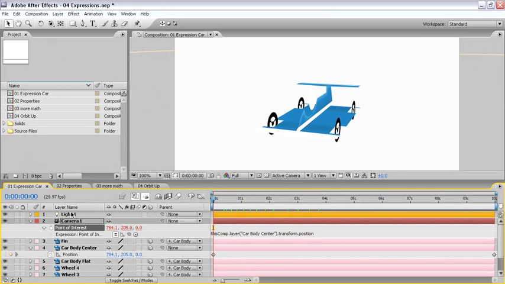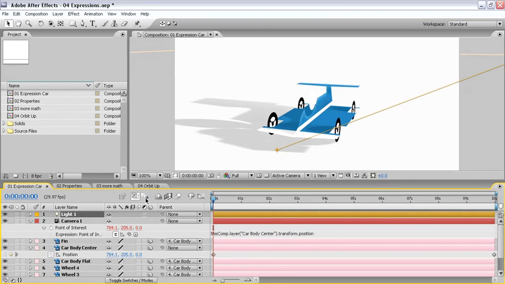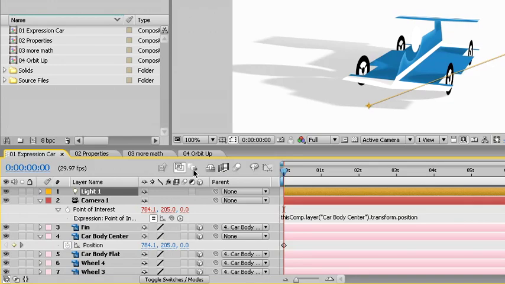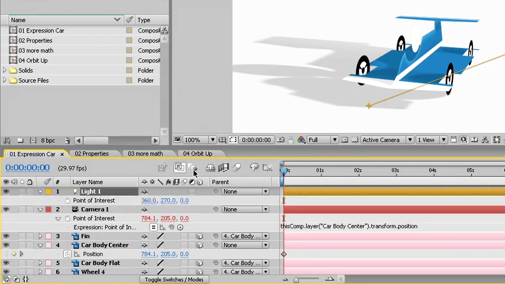There's also a spotlight in the scene. By turning off Draft 3D, we can see the shadows that are currently being cast on all of the layers that make up this car and the floor layer that sits underneath the car. Similar to a camera, a spotlight also has a point of interest. Again, by typing A on the keyboard, we can open up that point of interest.